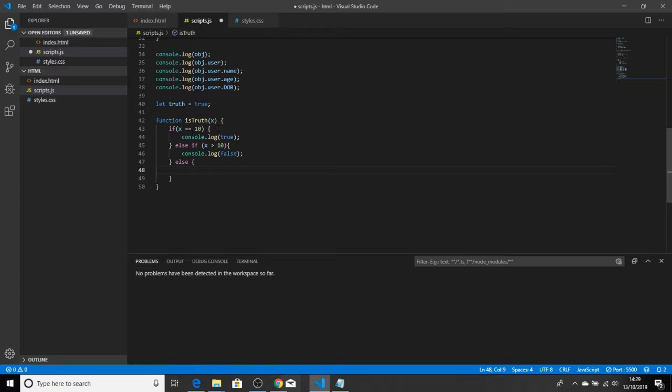So if the number is not equal to 10 and it's not larger than 10, if the number is smaller than 10, then we'll do console.log, and we can just put in quotes smaller than 10 and not equal to 10, if that makes sense.